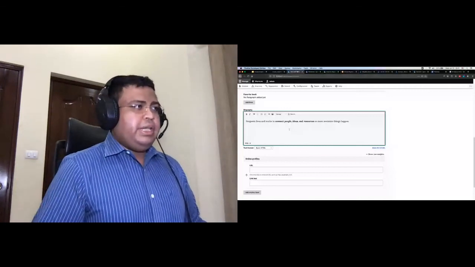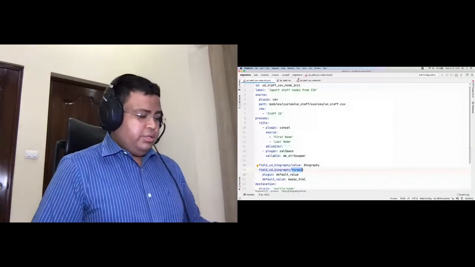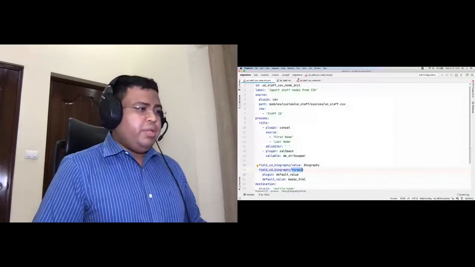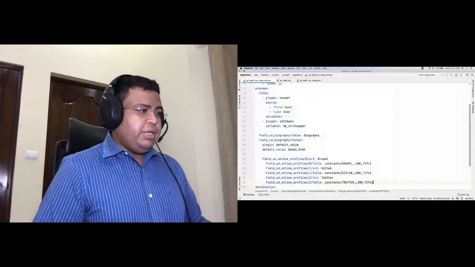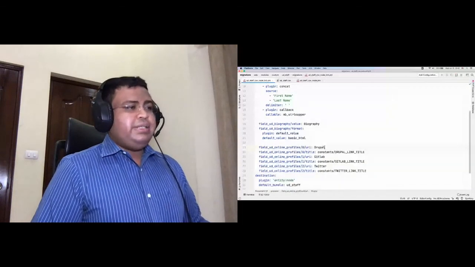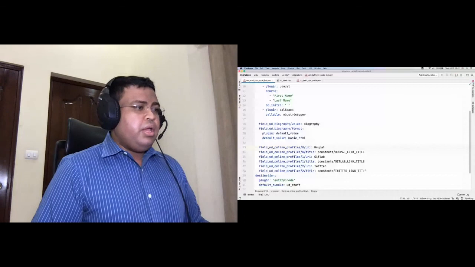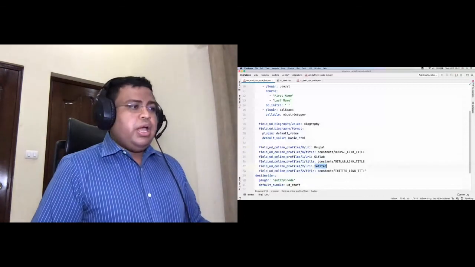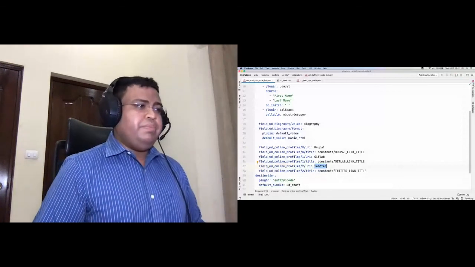Let's say that we have a multi-value field. How do we do that? Again, the syntax is a little bit more involved. I'm going to paste and make sure that my indentation is correct. In my CSV file, I have a column called Drupal, a column called GitLab, and a column called Twitter, and all of them contain URLs to different profiles from this person.